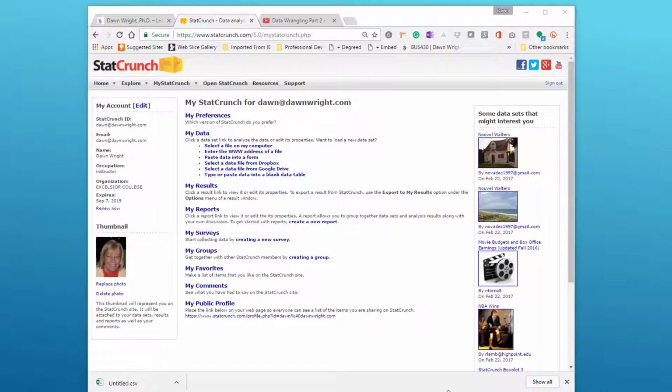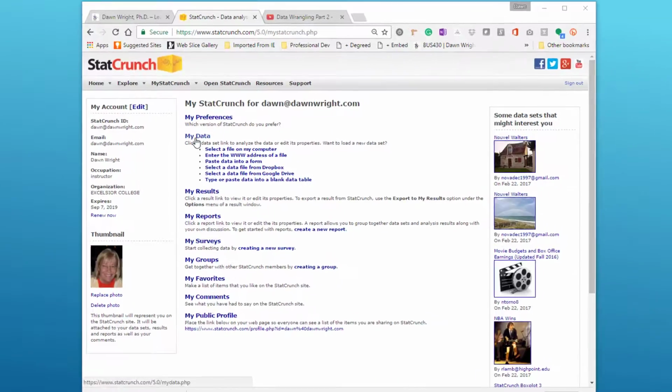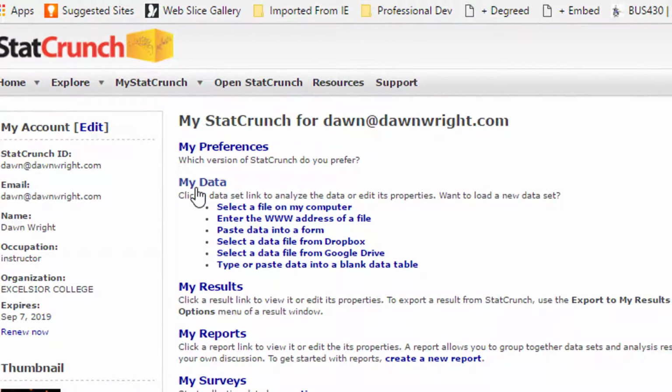I've opened up StatCrunch here on the screen, and just looking at the first page, we've got a section called My Data, and we can select a file on my computer, go to a website somewhere, put data directly into a form, which is what I did. We can go to Dropbox, Google Drive, and there again, getting data into a data table the way I showed you before. Well, let's just start.